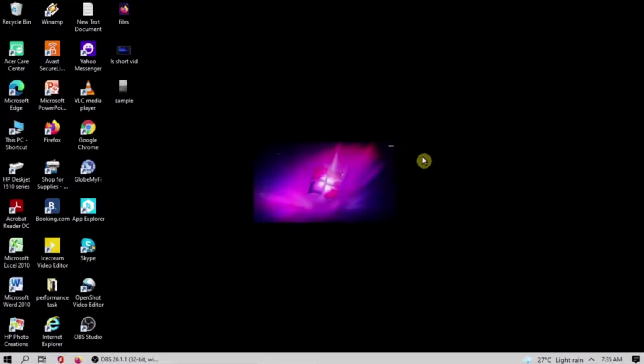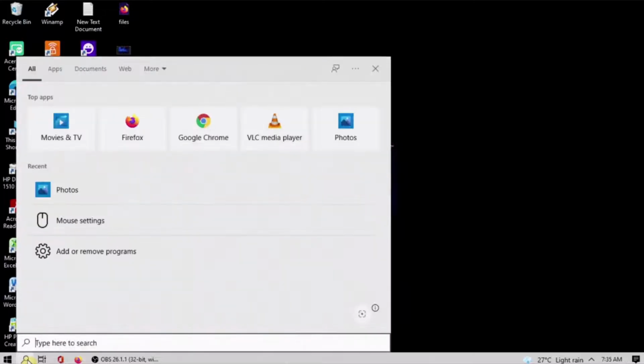Our short video for today is how to remove black bars using the Photos application. First, you will click here on the search bar and then you will type the word Photos, or if you can see the application, click to open.